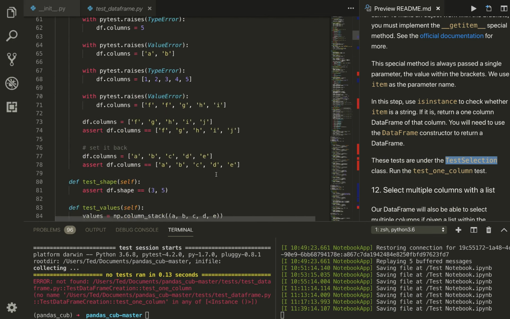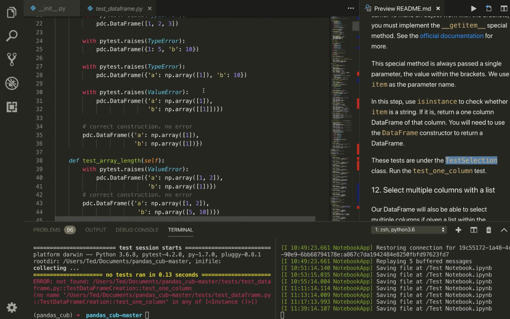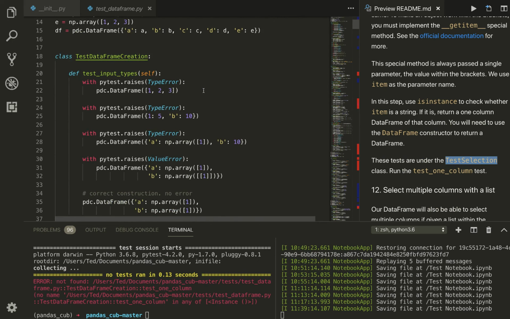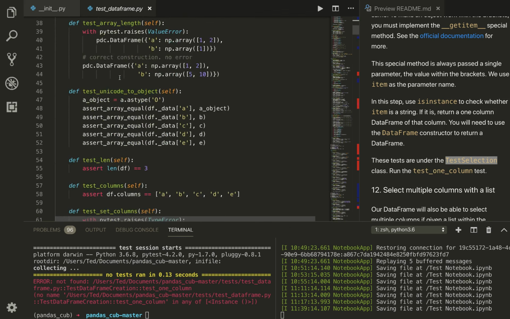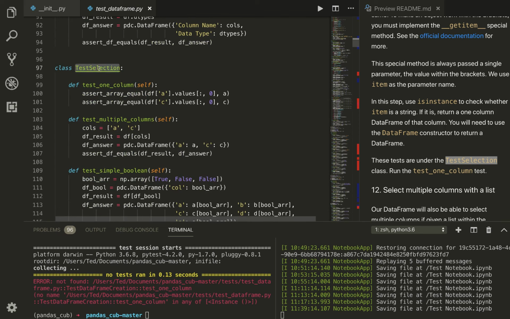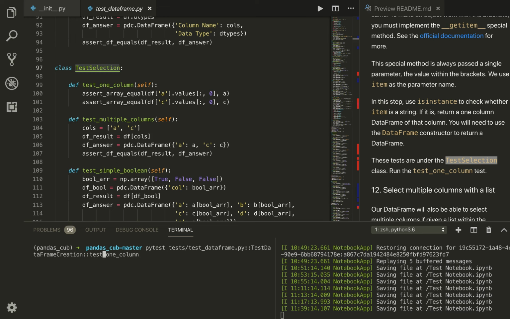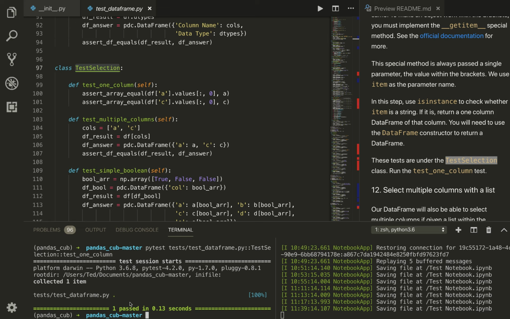This is a good segue to actually take a look at the testdataframe.py file. The tests are broken out into different classes. I've used classes to categorize different tests. So we've finished the test data frame creation part of this file. I put all of these selections inside of a new class called test selection. So let's go ahead and get this back up here. We're no longer in this test data frame class, we're in test selection. So I improperly called the test, and now it found it, and now it passed.